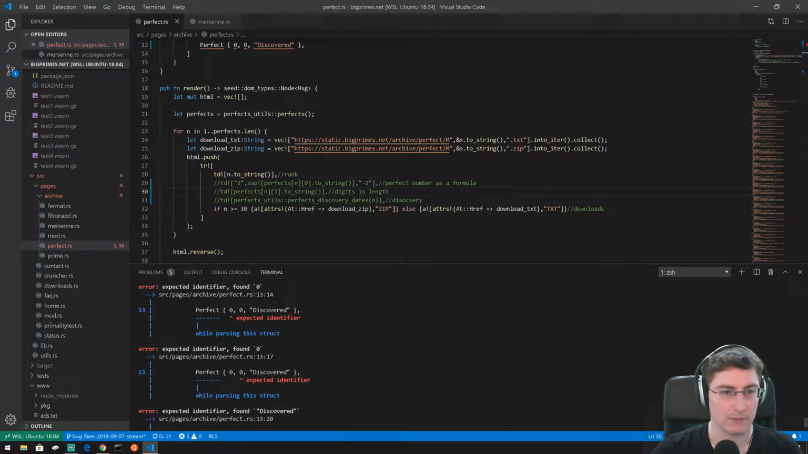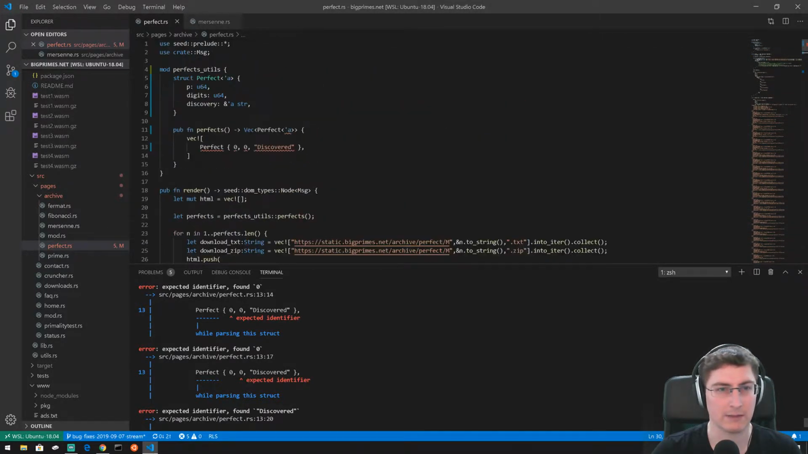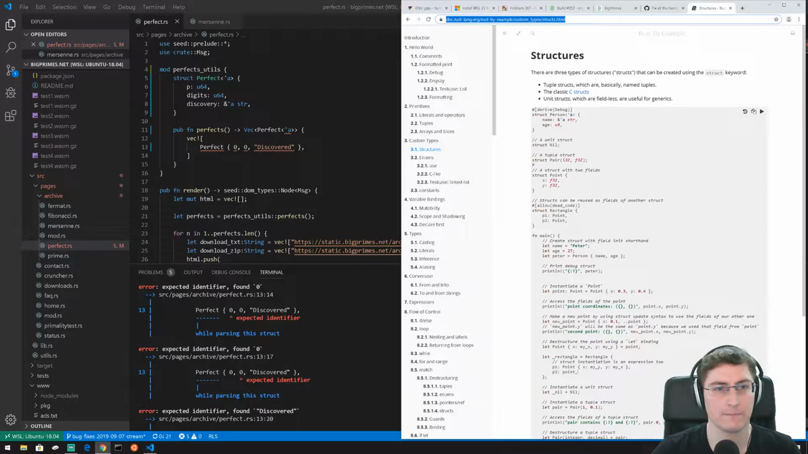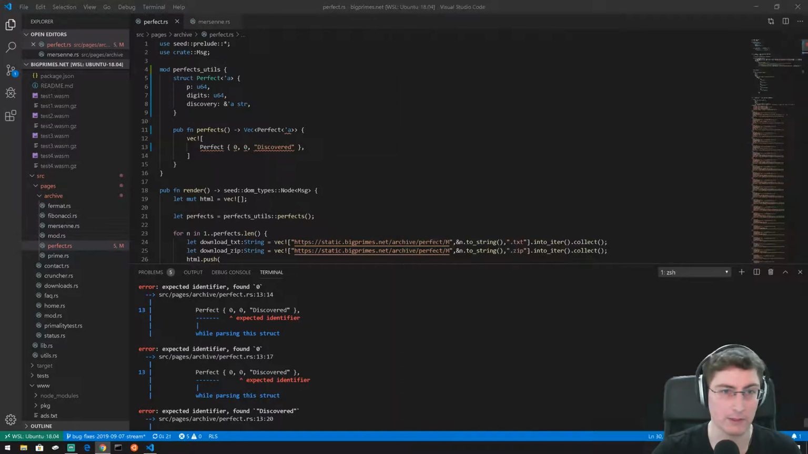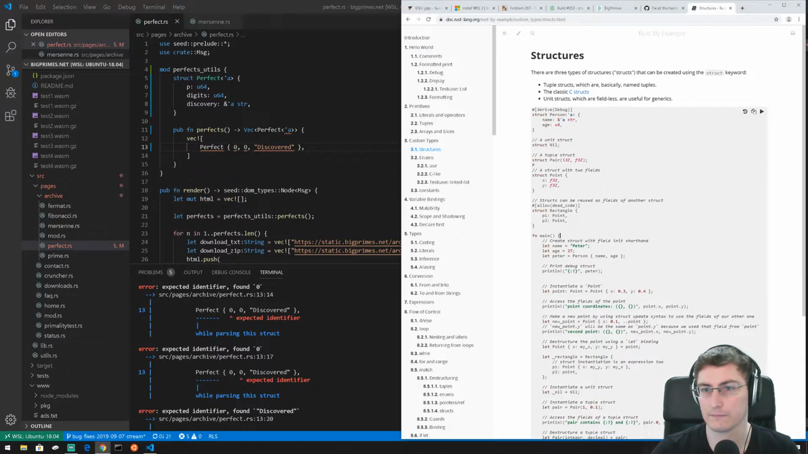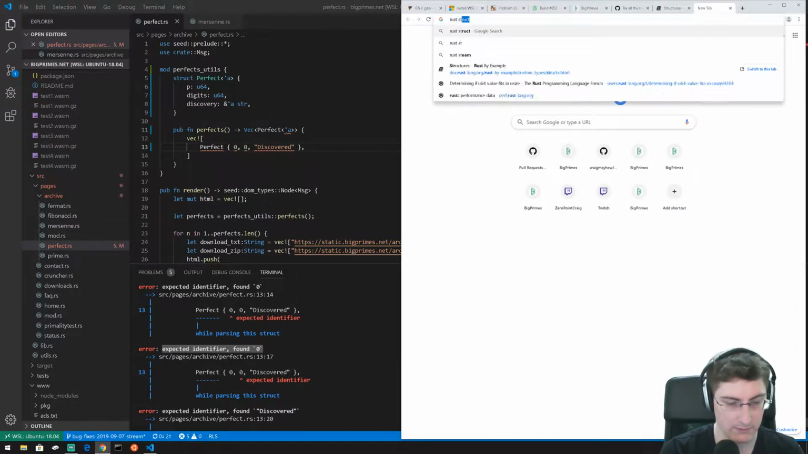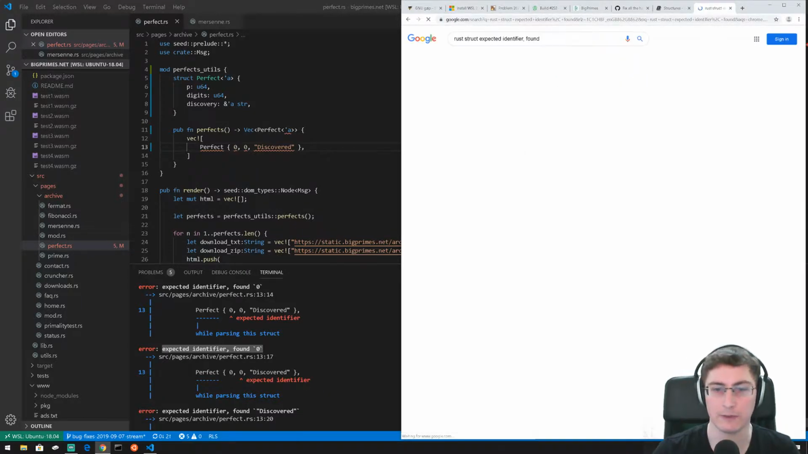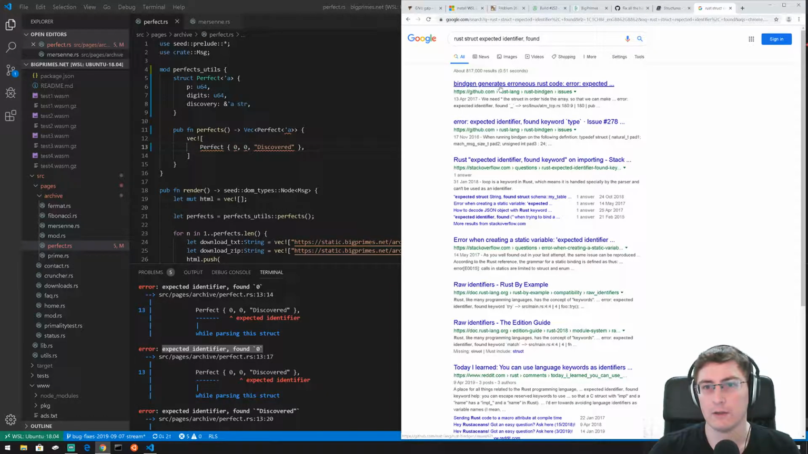Found 0. Now you expected an identifier. Does that mean you expected a variable? Because I don't want to give you a variable, I just want to specify something. I guess here they're specifying. Let's have a little Google. Right, so Rust struct, and I doubt we're going to find the exact variable name. Found keyword type. Use language keywords as identifiers.